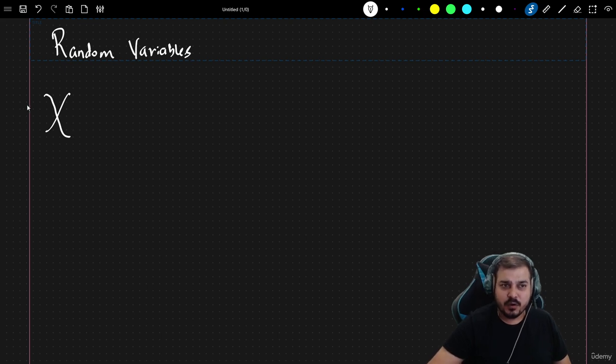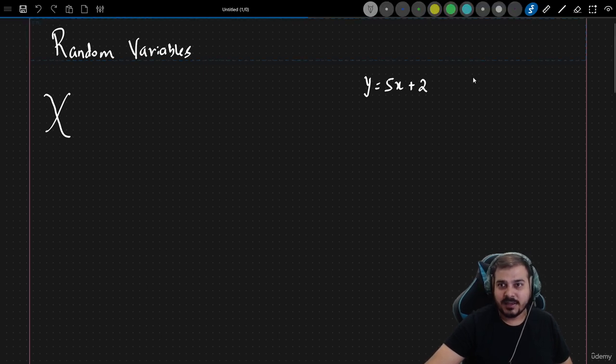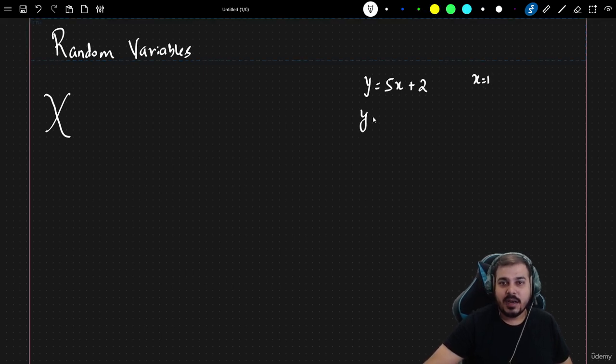But before understanding what exactly a random variable is, let's consider an equation. Suppose I write y is equal to 5x plus 2. In this scenario, if I really want to find y, I can use different values of x. Suppose I use x is equal to 1, then y will become 7. Similarly, if I use x is equal to 2, x is equal to 3, I may get different y values. So that basically means x is just like a random variable which can take different values altogether.